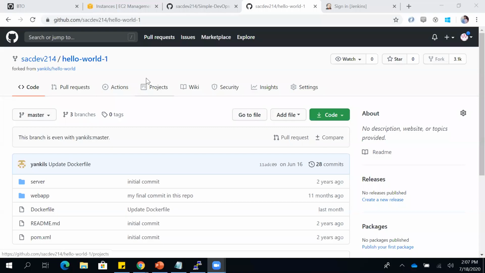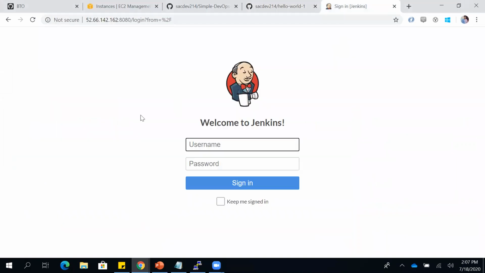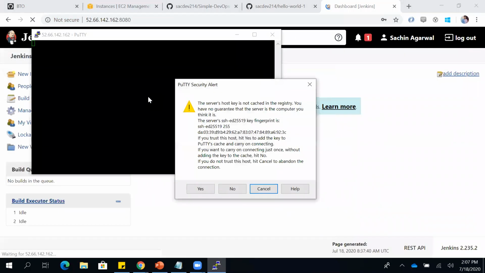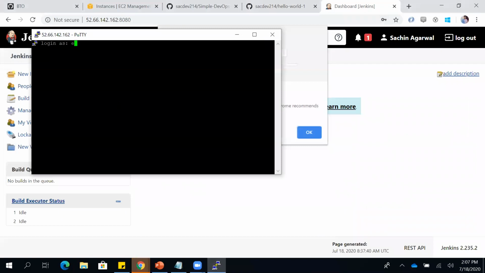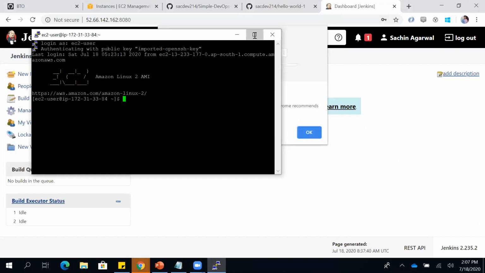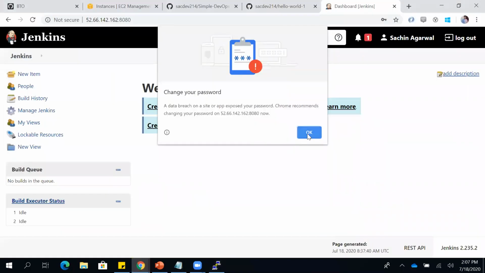Okay, now let me share my screen. I have the things already configured here. So let me open Jenkins.